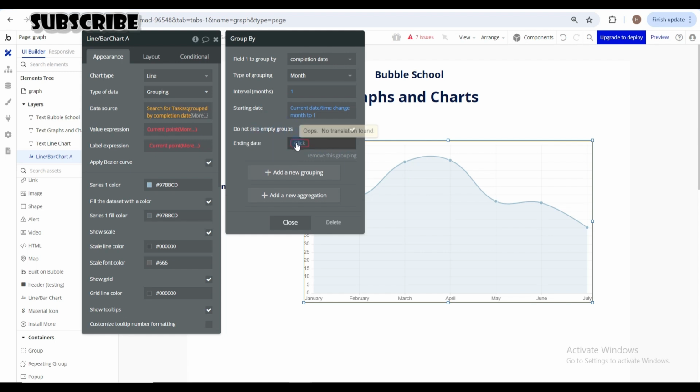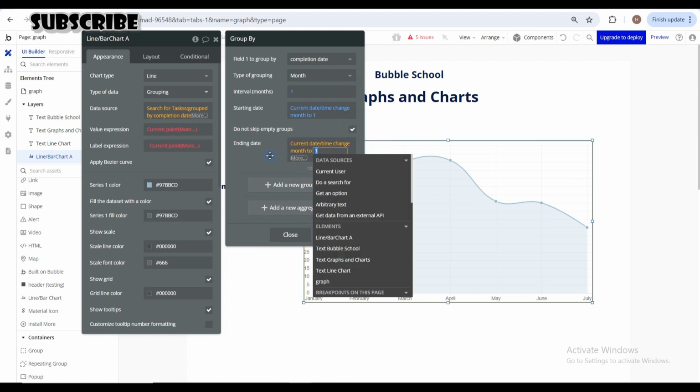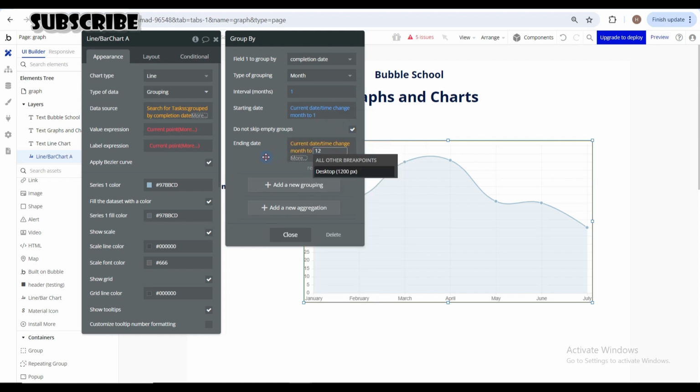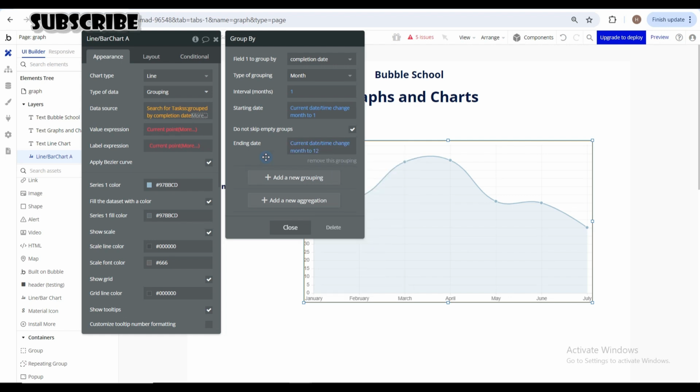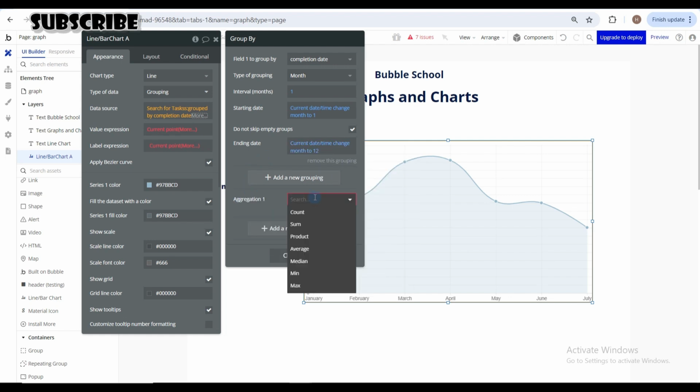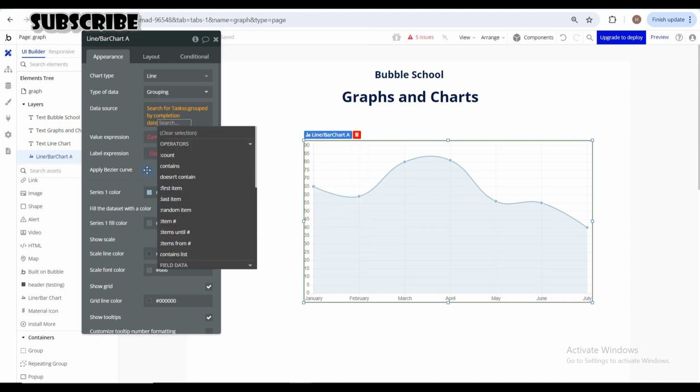Now we can also give an ending date. So I will just copy the expression and paste it, and instead of 1 I will make it 12, so I can see it until December. Now we will also add some new aggregation. So we can see the count of tasks in every month, the sum of tasks, the product. For now I will use count, and then I will just close it.